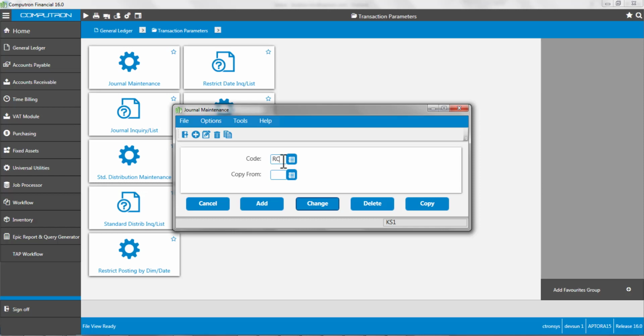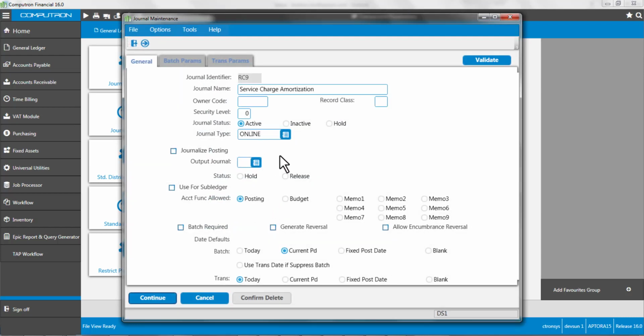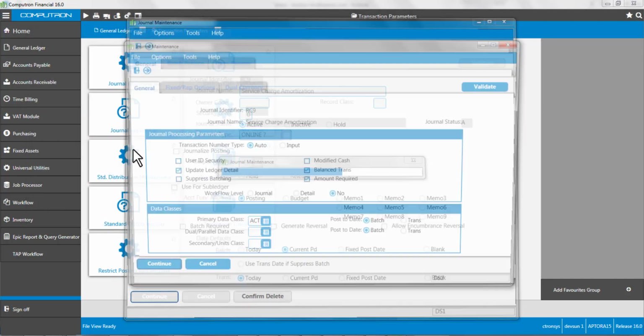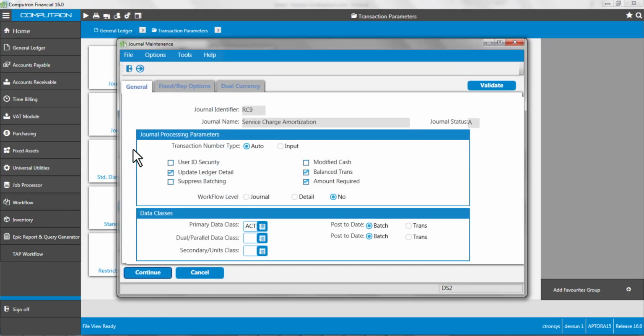We then start to set up the new journal code. I'll enter RC9 in here and then click Add. It will be recurring, so I'll select that journal type. We now see some general parameters. There is a switch here called User ID Security. Now, I'm not really sure what that means.